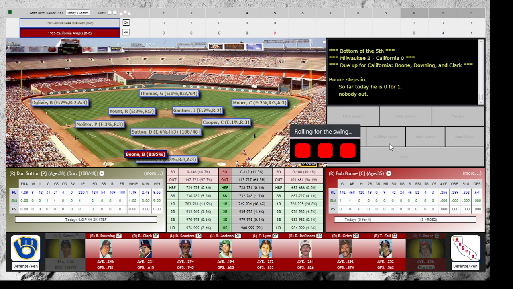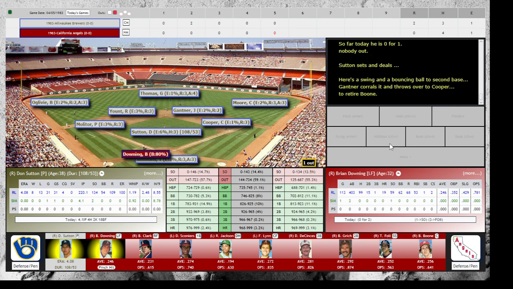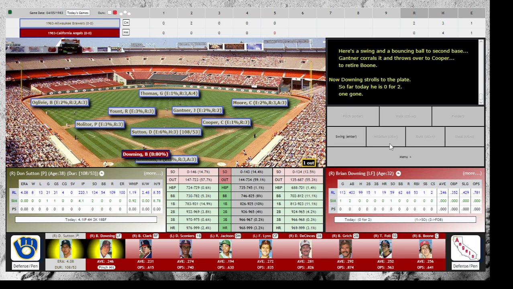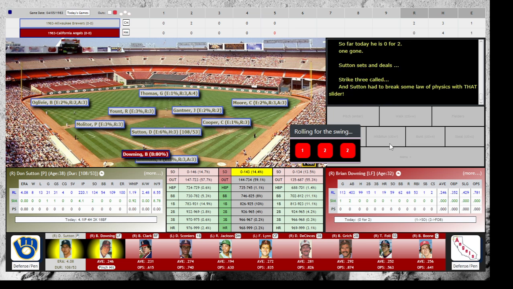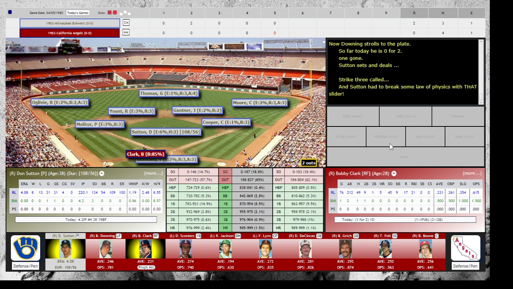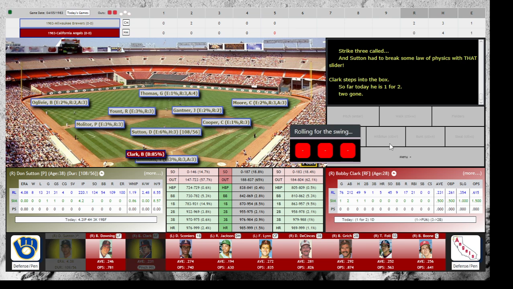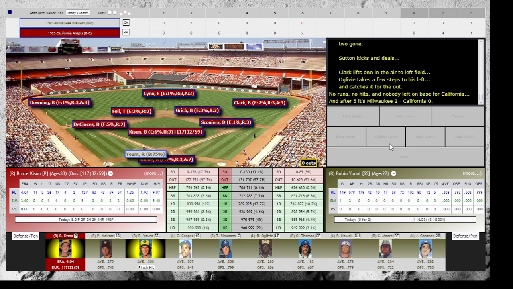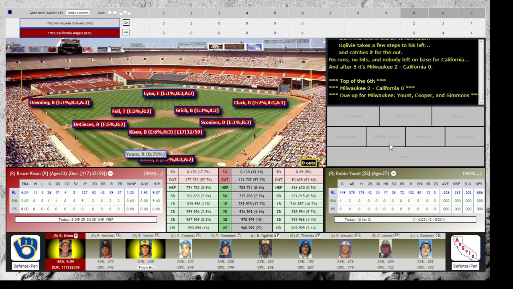Alright, Bob Boone steps in, the number 9 hitter. Bounces this one to second. Gantner fields it. Throws to Cooper to retire Boone. All right, Brian Downing, leadoff man, 0 for 2 today. And strike 3 called. Sutton had to break some laws of physics with that slider. So Bobby Clark, the batter. Lifted in the air to left. Ogilvy drifts over, makes the catch. Through 5. It's Milwaukee 2, California 0.